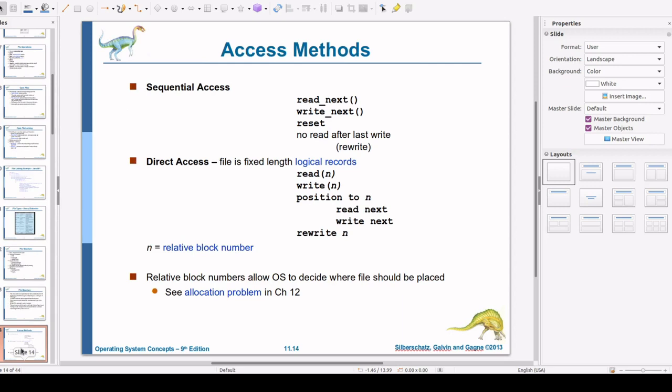Next is different access methods. Files are usually used to store information. Information in the file can be accessed in several ways. Two main access methods are sequential access and direct access. First one is sequential access. The information in the file is processed in order, one record after another. Editors and compilers usually use this technique.